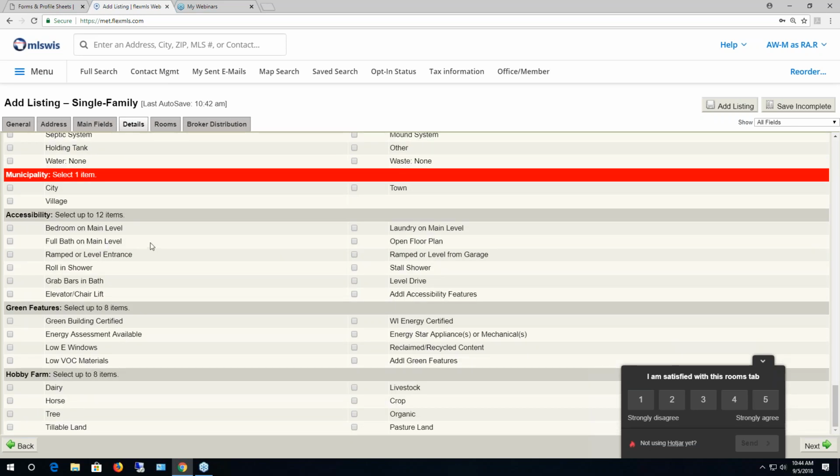Next is accessibility items. So if there's a bedroom on the main level or a full bath on the main level, you may want to select those because you have buyers that may be looking for homes where they have someone living with them that has physical disabilities that they may need a lot of things on that first level. So you can go in here and check these things. If any green features fit, we've got the information here that you can select. And hobby farms, which have boomed in popularity in the last 10 years, you can select that here.